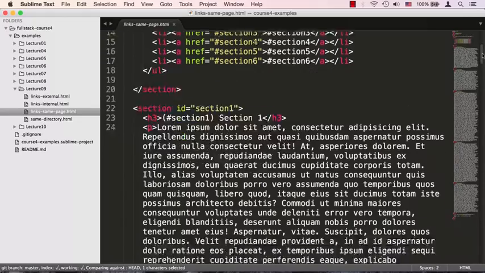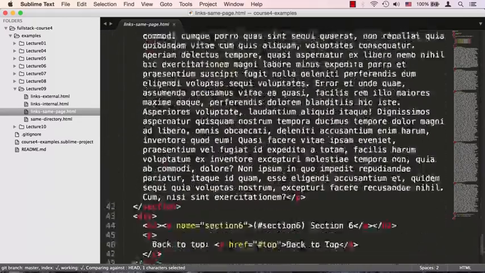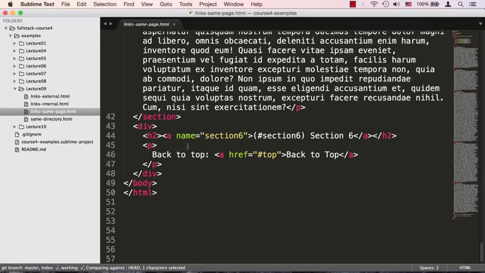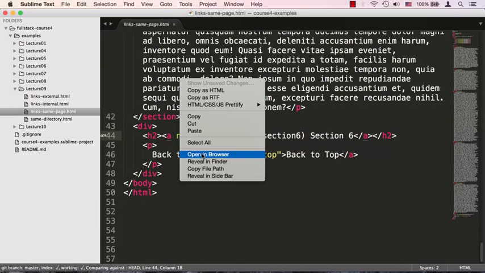Another way is, if we scroll all the way to the bottom of the page, to create an anchor tag with a name attribute and name the section very similarly to the way you name a section ID. The way you refer to these sections is exactly the same. You put a pound in front of the name of the section and stick that value in the href attribute of an anchor tag. So let's take a look at this document in the browser.